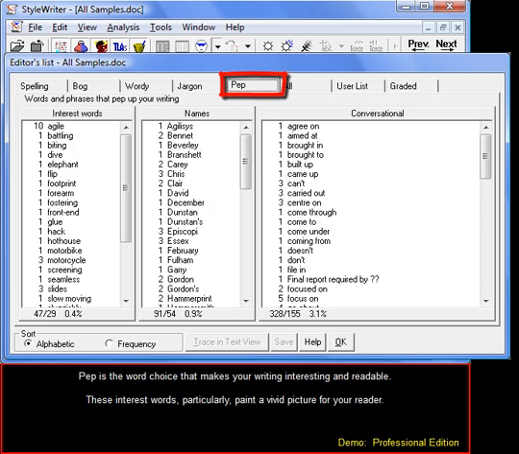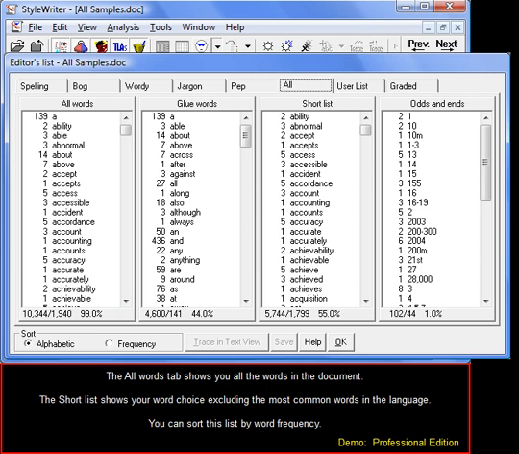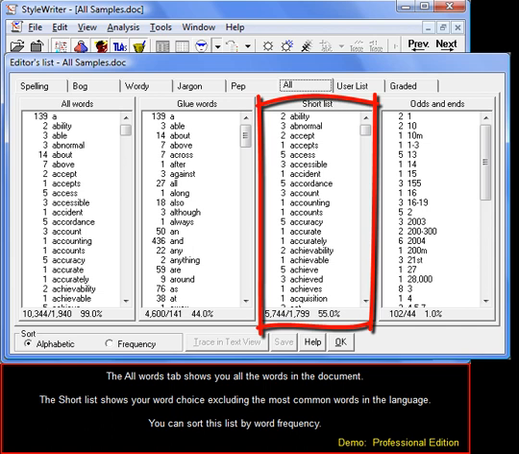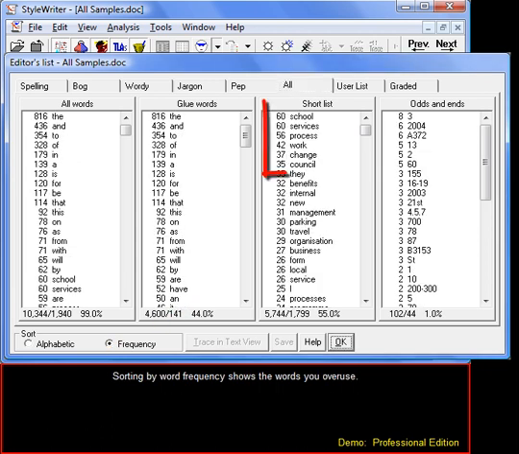Pep is the word choice that makes your writing interesting and readable. These interest words particularly paint a vivid picture for your reader. The All Words tab shows you all the words in the document. The shortlist shows you your word choice excluding the most common words in the language. You can sort this list by word frequency. Sorting by word frequency shows you the words you overuse.